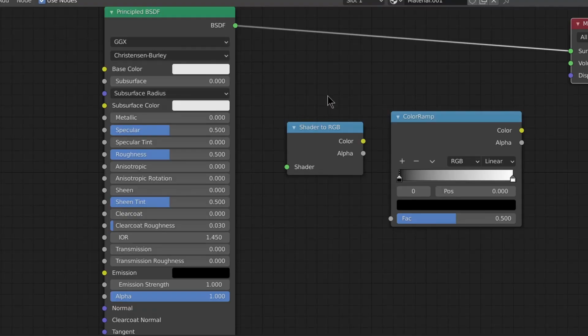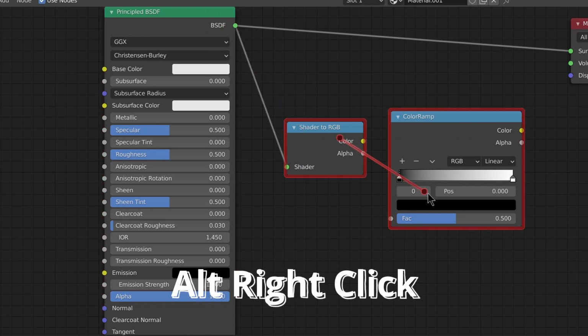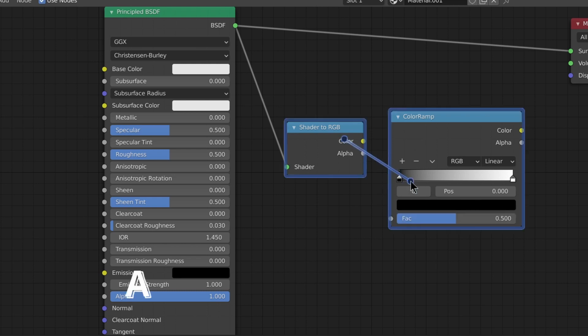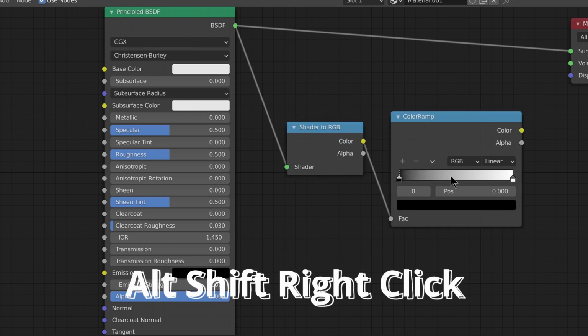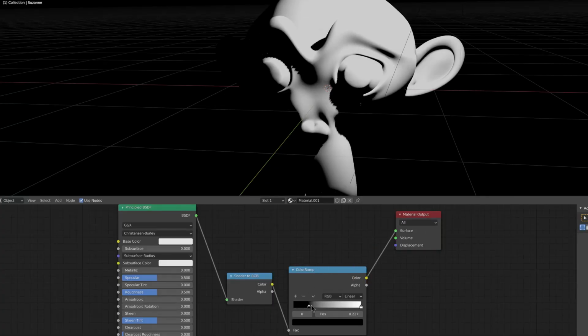If you have the Node Wrangler add-on activated, easily connect the principled shader to the converter by holding Alt right-click and dragging between the two nodes. To avoid automatically connecting the alpha socket to the color ramp node, hit Alt-Shift right-click, which will bring up a menu in which you can select which nodes you'd like to connect. Then connect the color ramp to your output, and you can now use the color ramp to change the values of the shadows and the highlights.